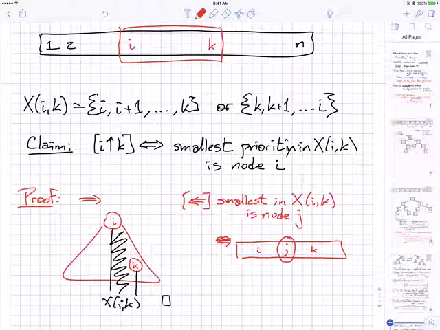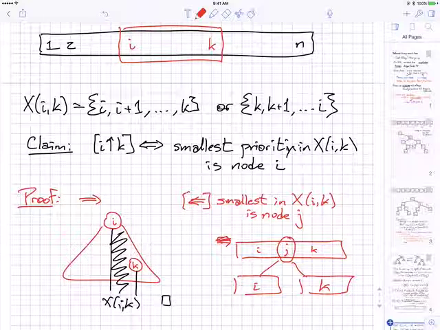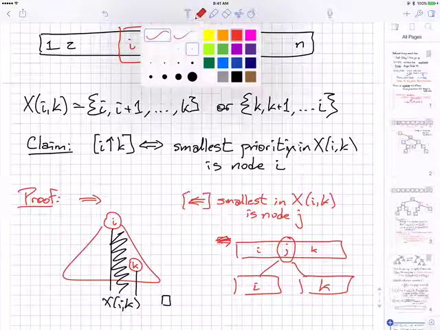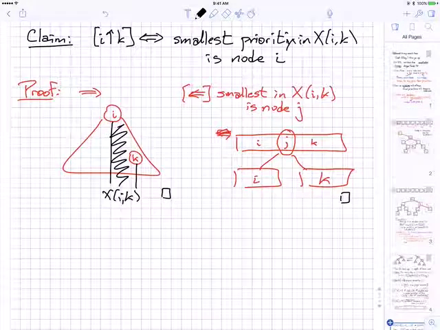But if j is the smallest priority in this range, that means I'm going to choose j as a pivot before I choose anything else in that range, which means I'm going to send i off to the left and k off to the right, and so they're not going to be ancestors of each other. If we accept that the claim is true, and if that went a little too fast, I encourage you to look at the notes.